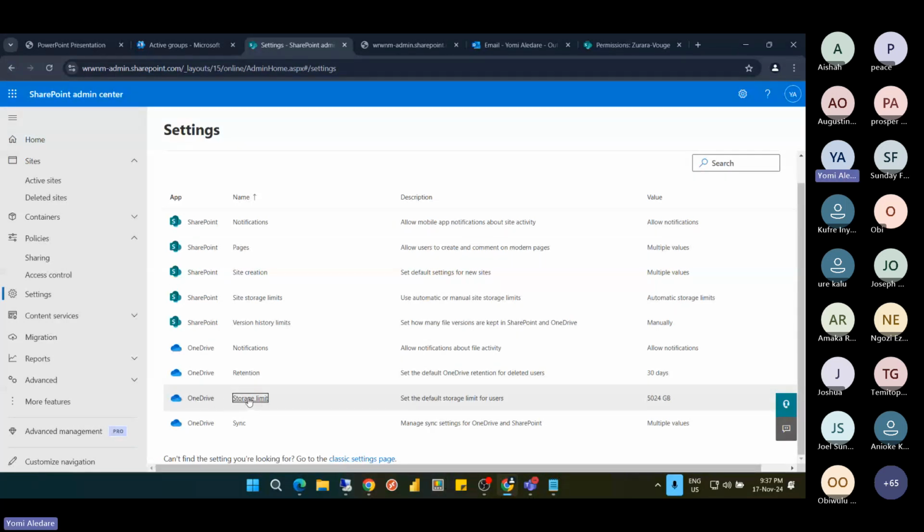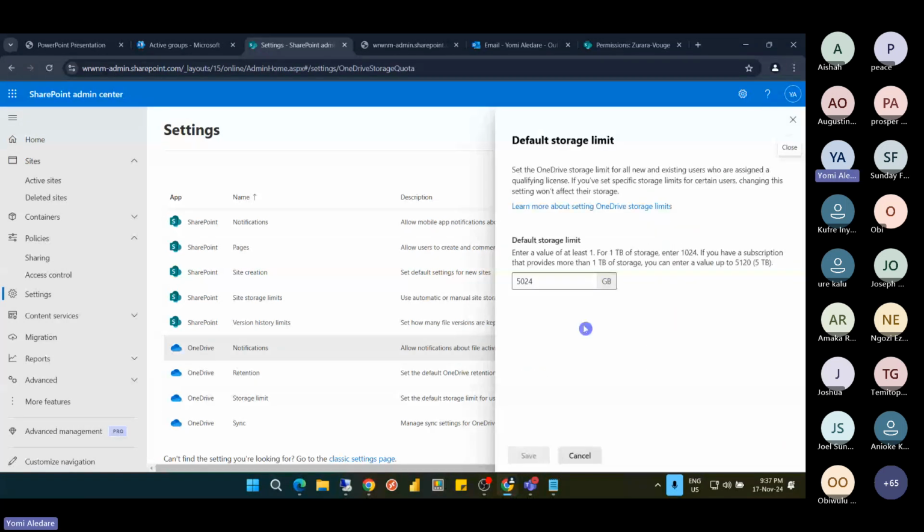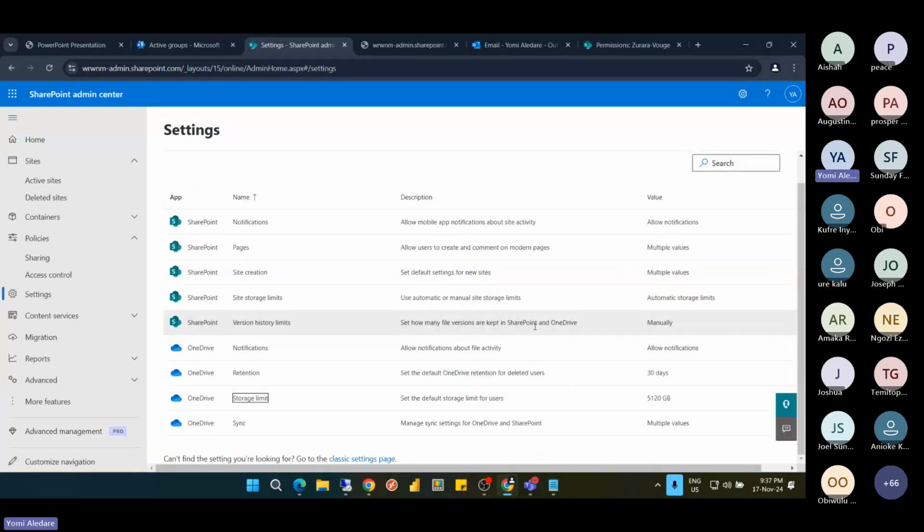It's not 5 terabytes. It should be 120. Yeah, this is 5 terabytes. Okay. So we have played around with all the settings.